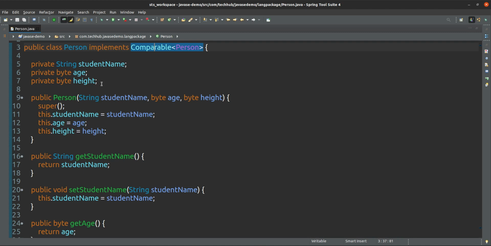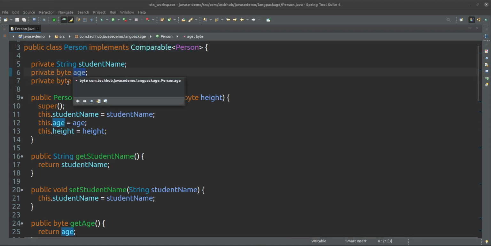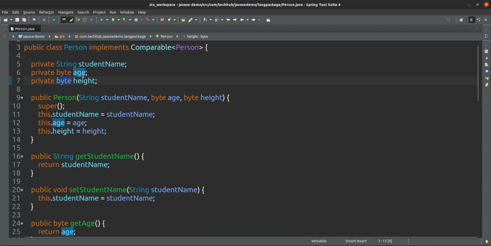One string type, two byte type. The string type represents the name of the student, and age and height represent the age and height of a person, with height in centimeters or something like that.